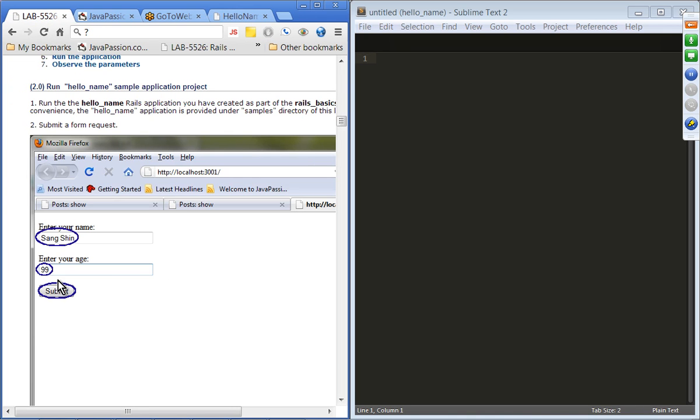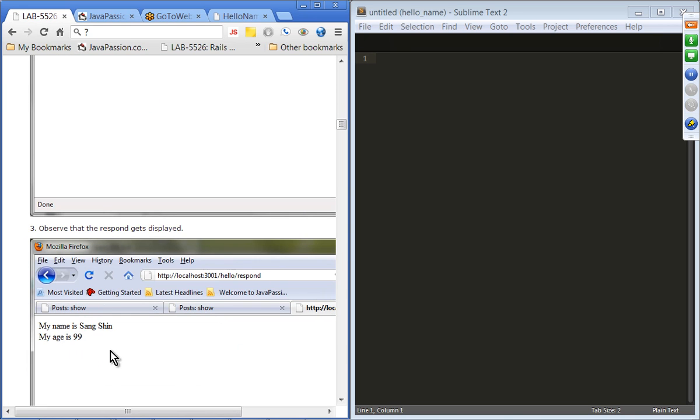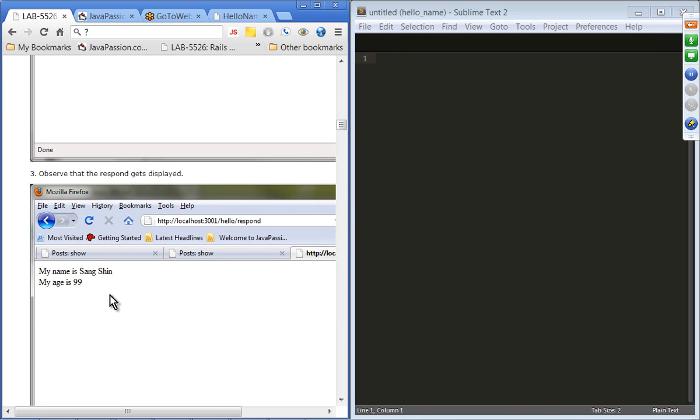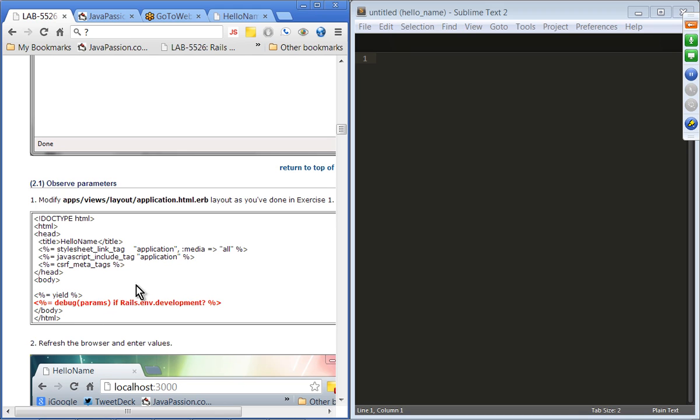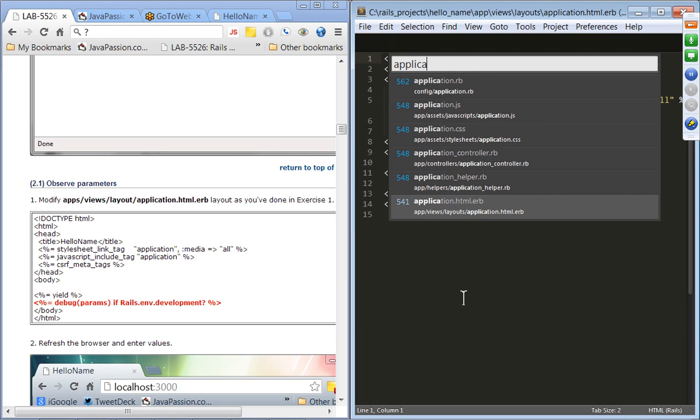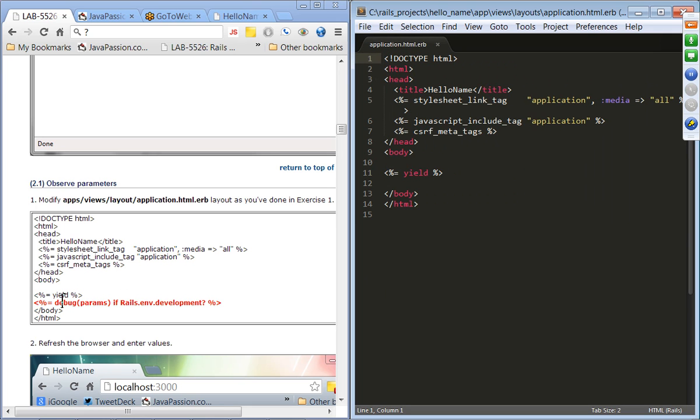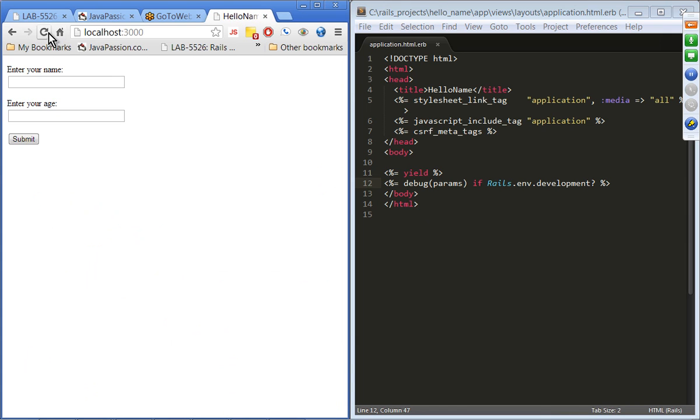You can enter some values, and this is going to display a response page: my name is something, my age 99 or something like that. Again, we are going to add this debug statement in the application html.erb file, as we have done in the previous exercise. Let me open the application HTML ERB file, and right after yield, we add this debug statement and save the change, then refresh the page. We are not actually adding anything yet. So let's enter my name here and age 98 and submit.